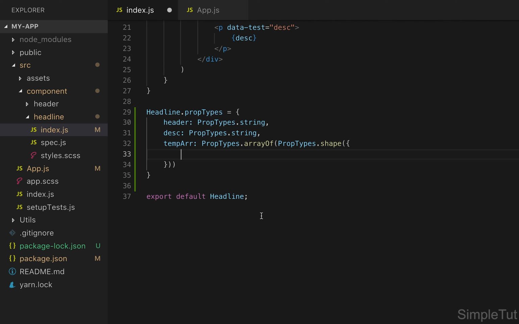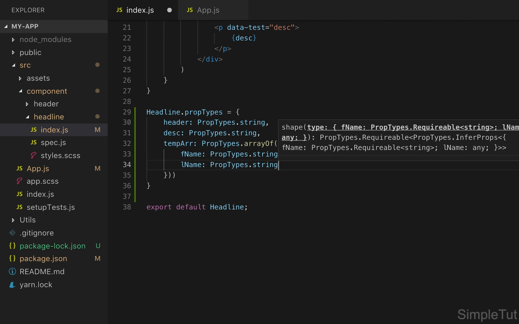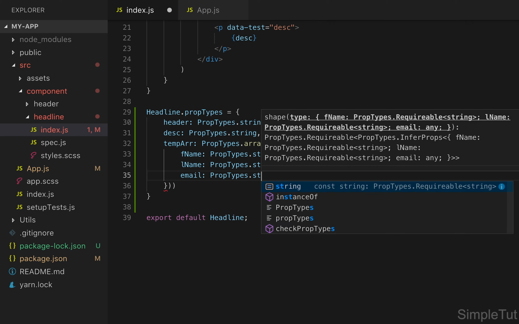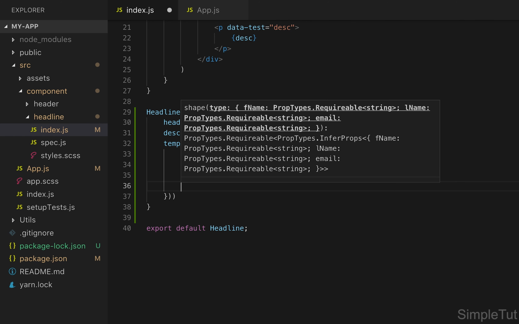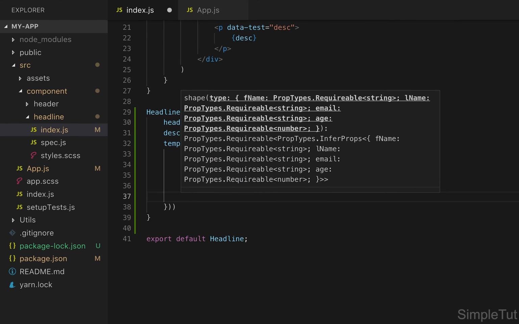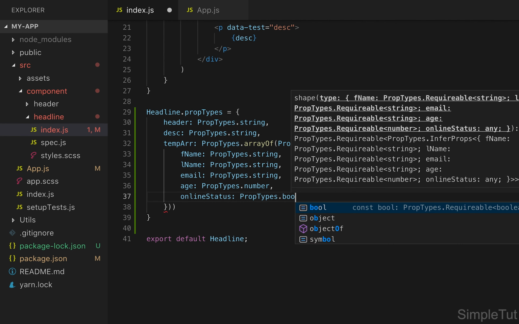So let's go ahead and add one for fname, and we expect this is going to be PropTypes.string, and I'm just going to copy this to save some time. Then we have lname, PropTypes.string. We also have email, and again PropTypes.string, and of course we also then have age, and this is going to be PropTypes.number, and then we have a Boolean value, so this is going to be online status, and it's going to be PropTypes.bool.